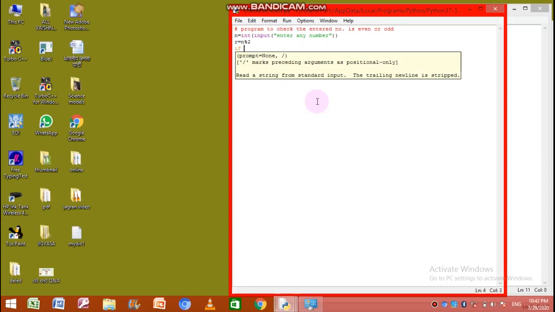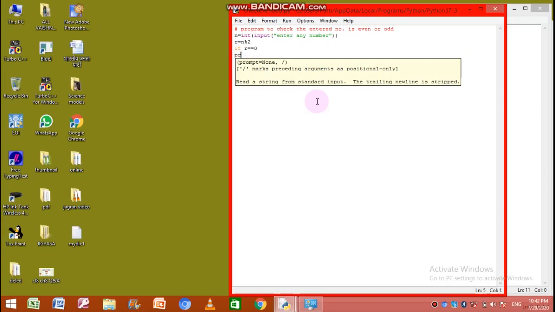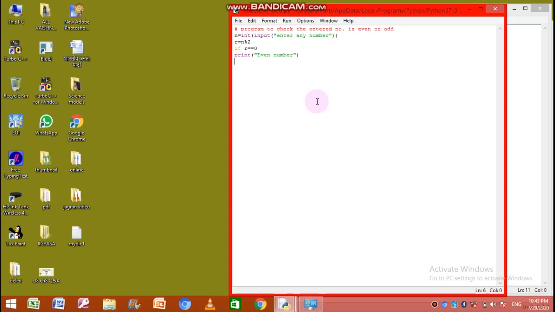If r is equals to 0, print even number, else, I forgot to put the colon here, else print odd number.